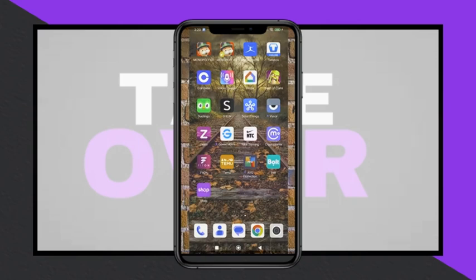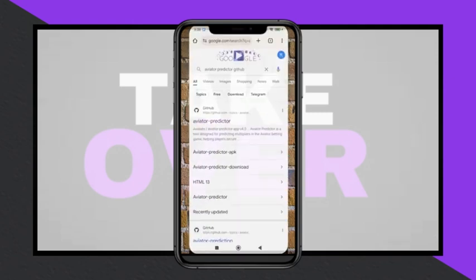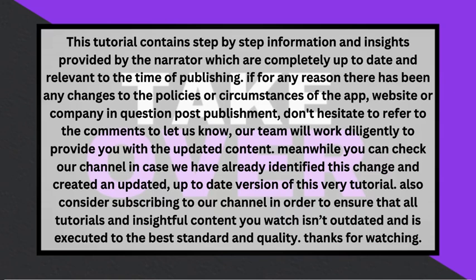To register on the Aviator Predictor app, begin by searching for the app online. Open your browser and type Aviator Predictor GitHub. Click on the relevant GitHub link and scroll down to locate the specific entry for the Aviator Predictor app. Once found, click on it and review the page for detailed registration and installation instructions.